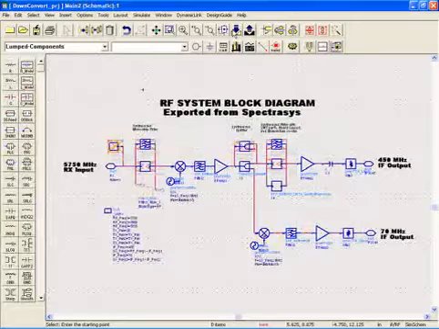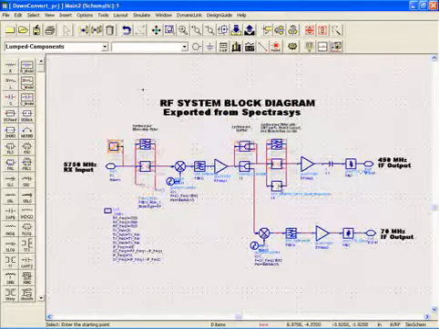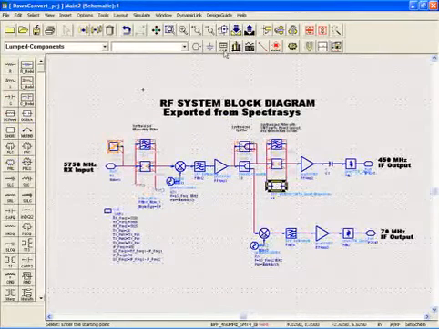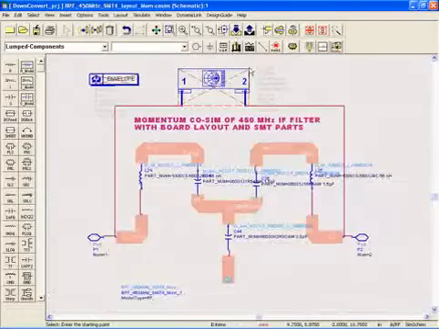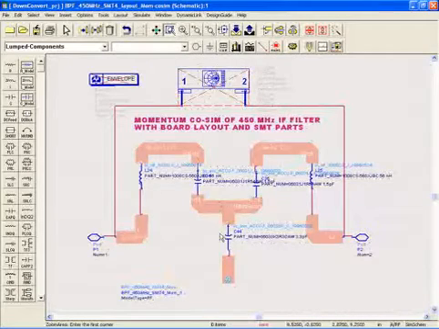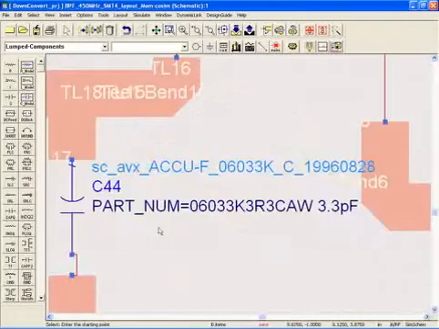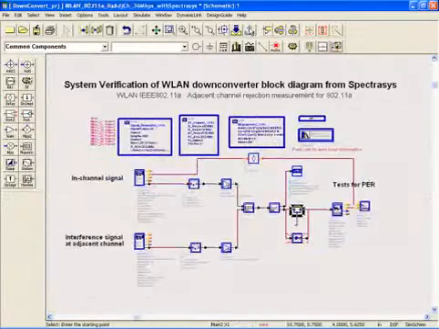Note that we are looking at the performance of this fully implemented block diagram, not just system blocks. For example, this bandpass filter is implemented as a Momentum co-simulation with real surface mount parts, so the system-level simulation accounts for those physical parasitics.